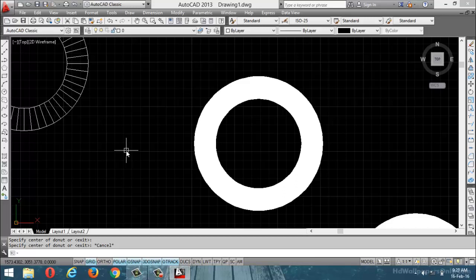Specify the inside diameter, enter. Specify the outside diameter, enter. Specify the location of the donut.